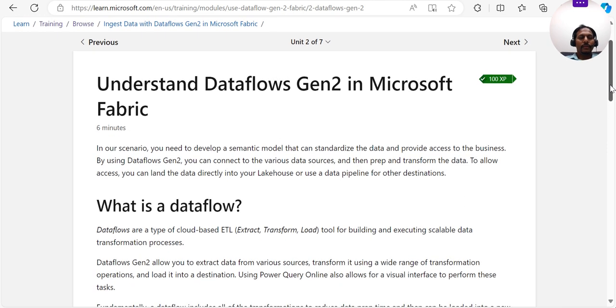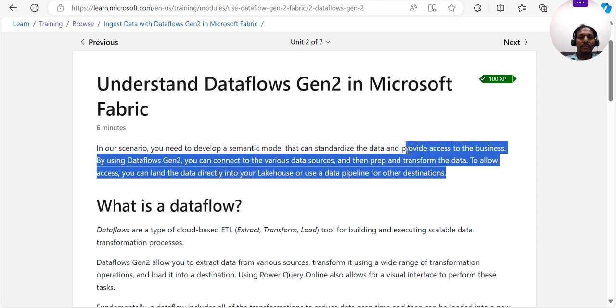Okay, so this is the kind of scenario where we'll use Dataflow Gen 2. In our scenario, you need to develop a semantic model that can standardize the data and provide access to the business. By using Dataflow Gen 2, you can connect to the various data sources and then transform the data. To allow access, you can land the data directly into your lakehouse or use a data pipeline for other destinations.